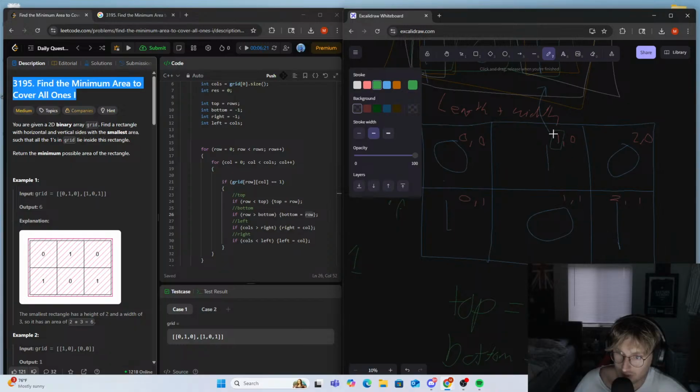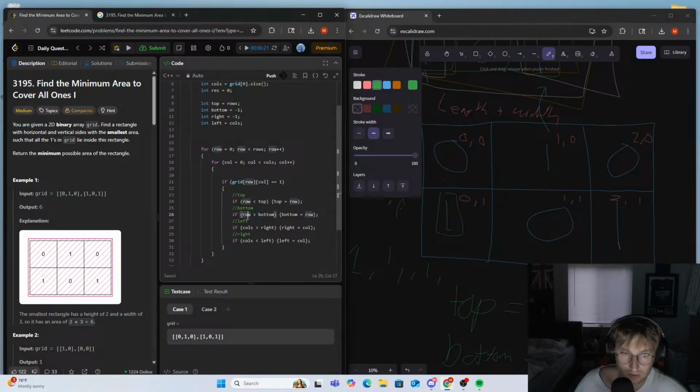So we'd store the row here, right? We want the row. Then our leftmost value, we'd want the column, right? So we would get 1 here, our leftmost value. Our rightmost value, we'd store the column, right? So we get the 1. And then our bottommost value, we'd store... What do we have here? The row. Bottom is equal to row. So we store the lowest row, right?